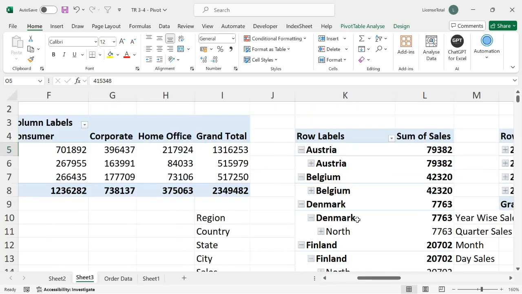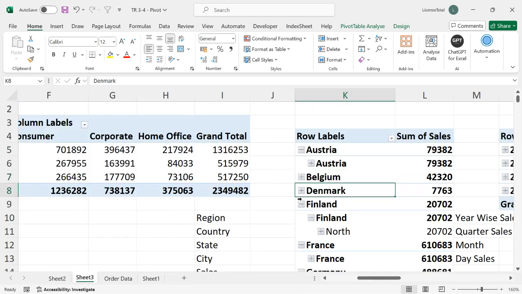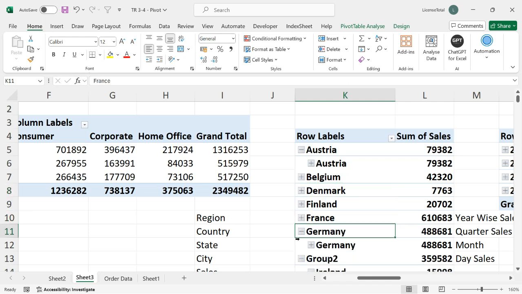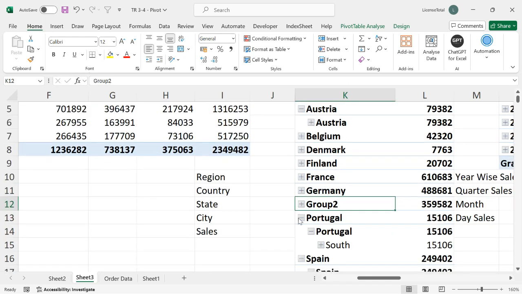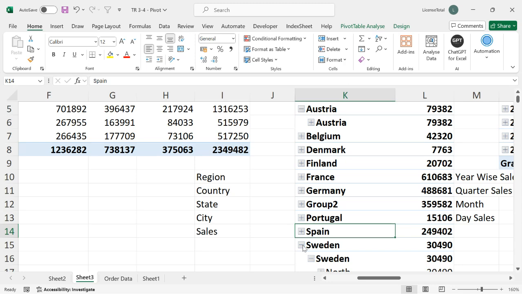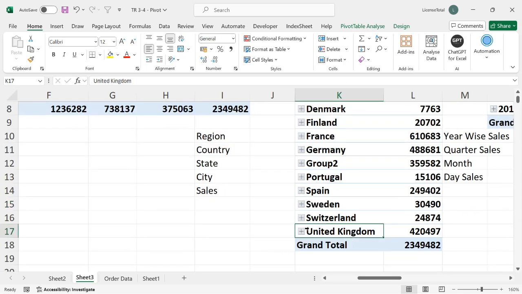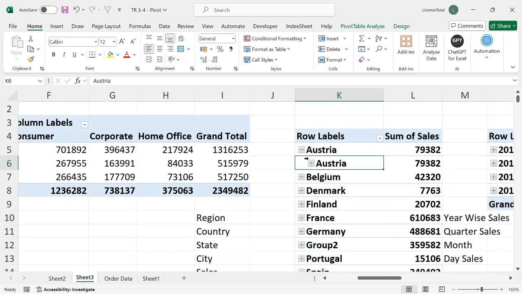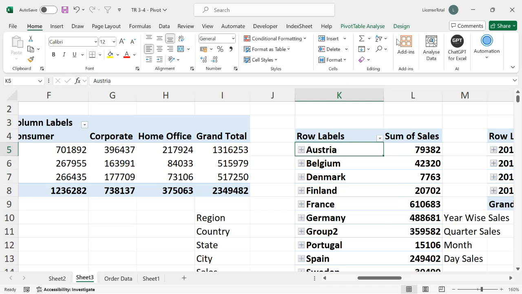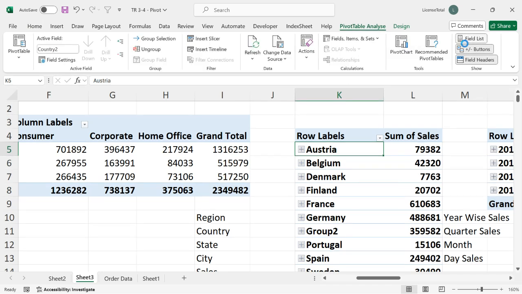Here also we have a drill down, right? Let me collapse this drill down and let us add the region fields also to this.